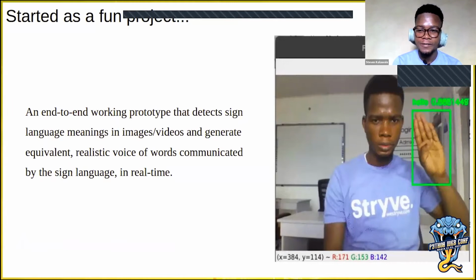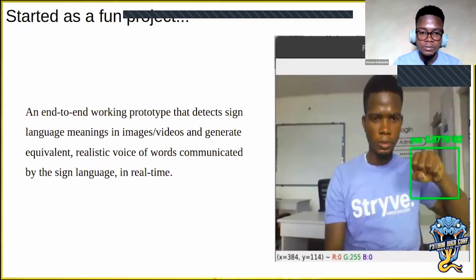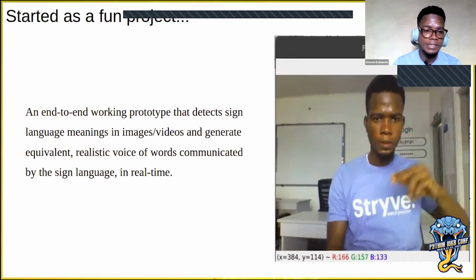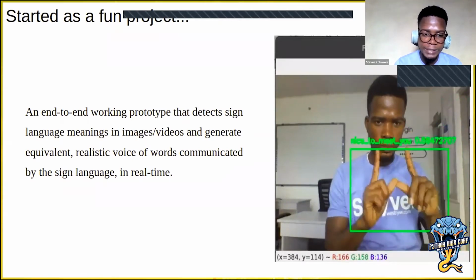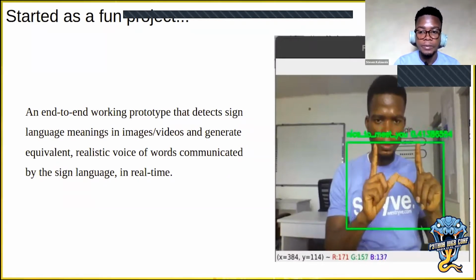So it started off as a fun project, I mean, as an end-to-end working prototype that detects sign language meanings in images and videos and generates the equivalent voice of words that is being communicated by the sign language. And it's doing all this in real time, right?